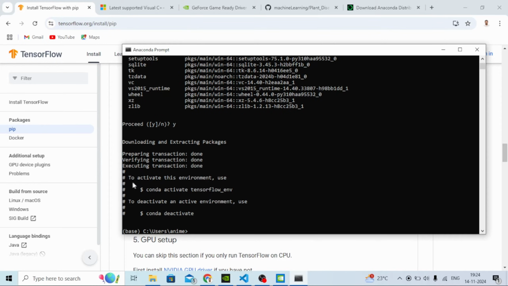Here he is saying that to activate this environment, use this command, and to deactivate an active environment, you have to use this command. Right now we are in the base environment, which is the default environment of Anaconda. So I'm going inside the environment which I have created. To go inside that environment, we write this command: conda activate TensorFlow_environment. This is my environment name.